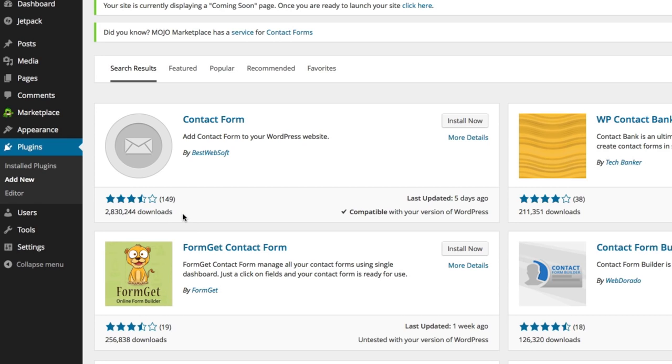Here's some good ways. First, see how many times the plugin has been downloaded. Look at the rating. The more stars and the more ratings, the better. And if you see that it hasn't been updated for a long time, there's a risk of security holes, and it's less likely that the plugin author will provide support. So you may want to avoid those.